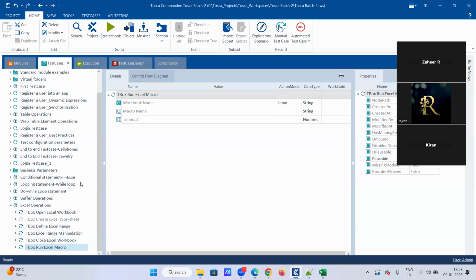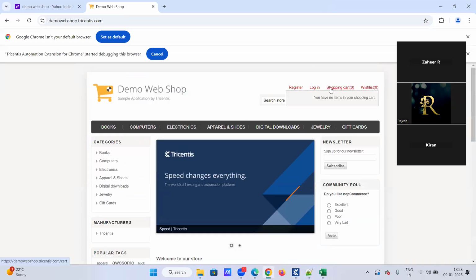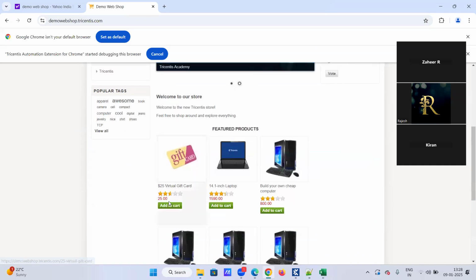Can you help me on this? How to scan the table in the shopping cart while checkout? In the demo web shop, once I select the shopping cart, for example, I want to add this to the cart.